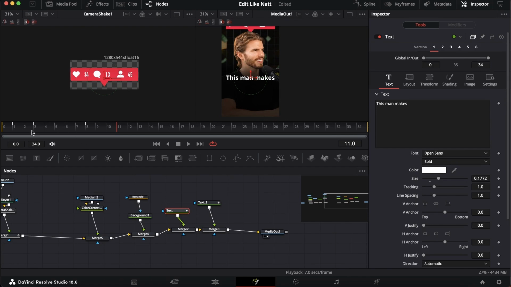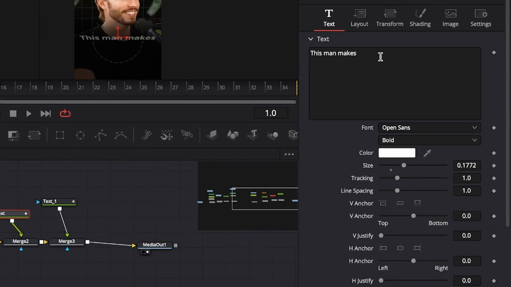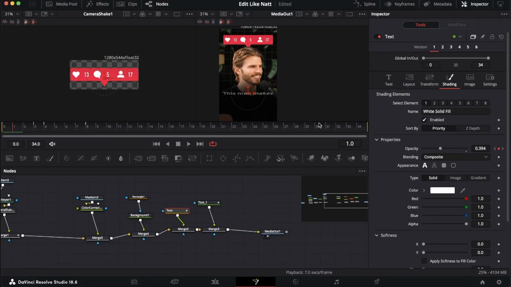I tried to copy the CapCut animation as much as possible. I know Natt probably used one of the preset animations that you get on CapCut. In DaVinci Resolve, unfortunately, they don't really have that. So I tried to make it myself. What I did was I just took Open Sans bold font because I couldn't find the exact font he used, put the color white, and then on the shading, I keyframed the opacity. So it starts here, and then the opacity comes in and fully appears like after 2 frames.